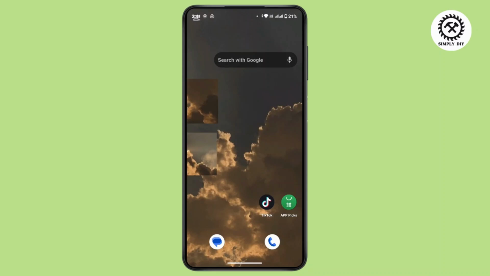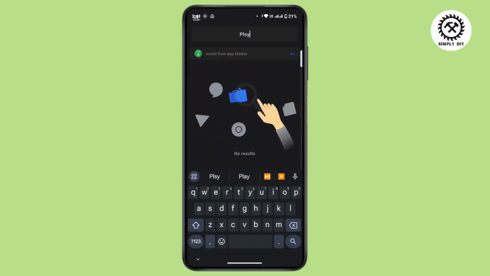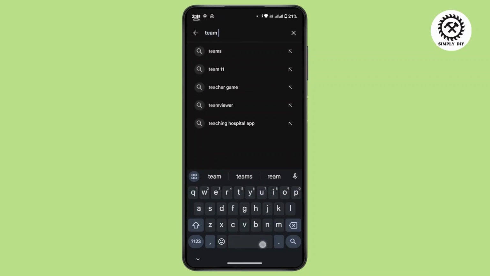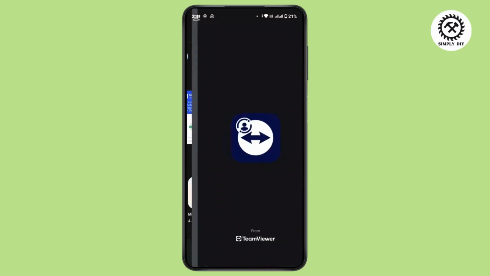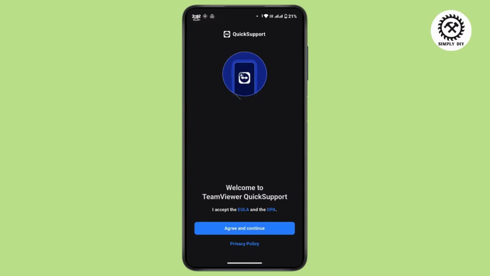For that, TeamViewer application will be the best for you in order to control your phone from other device remotely. For that, you have to install TeamViewer QuickSupport on your device and also install TeamViewer application on the controlling device. So open up the Play Store. Here install TeamViewer QuickSupport. You have to install TeamViewer QuickSupport in your device, and on your another controlling device you have to install TeamViewer. Now open up TeamViewer QuickSupport in your device.